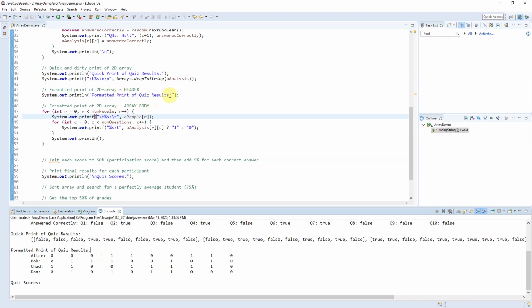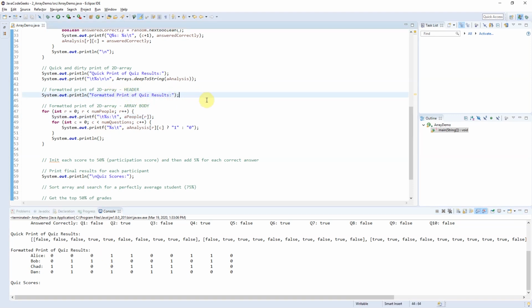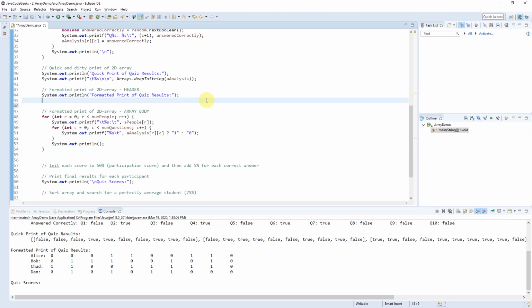You can see here the formatted print of quiz results. The first thing I am going to do is iterate through the number of questions, because essentially I want to add the columns here. So for int c equals 0, c is less than numQuestions, c++. I'm literally using the same column for loop that I always use; I'm just writing this one out from scratch.